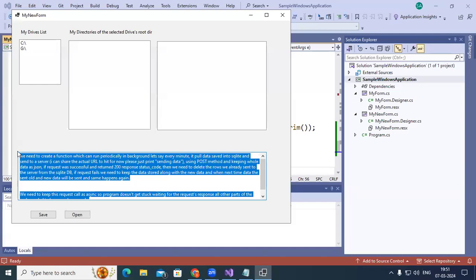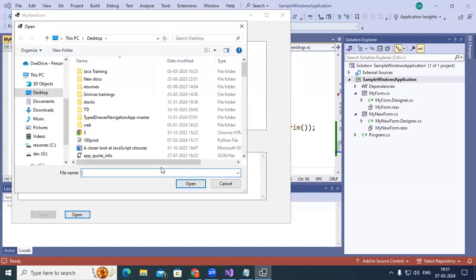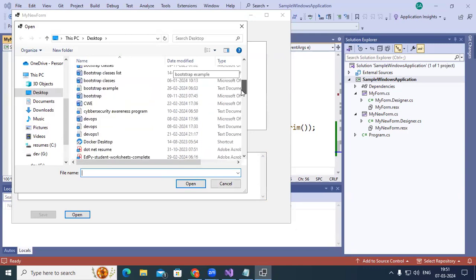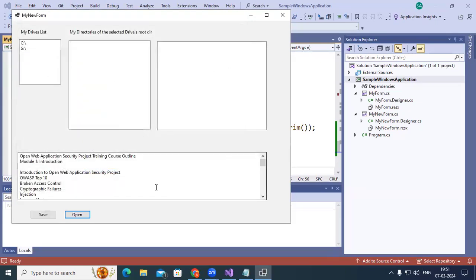Again, I remove this here. Once again, I click on Open. This time I can go with some other file and try to retrieve data from that. So I click on cybersecurity awareness program. Here you can find information related to cybersecurity completely. This way we are getting the data and it's getting displayed here for us.